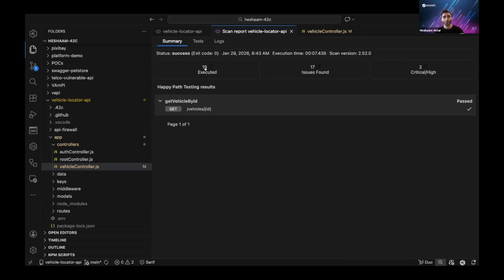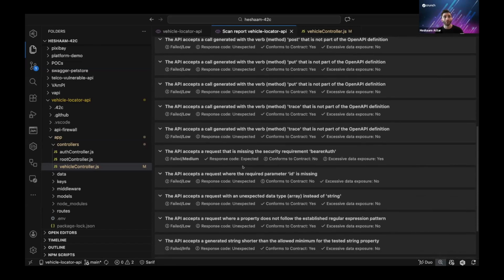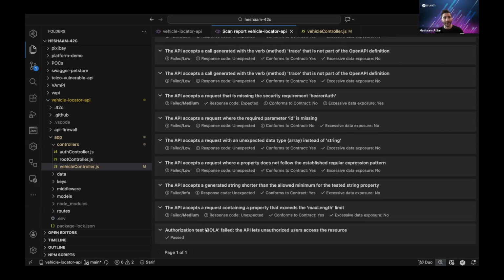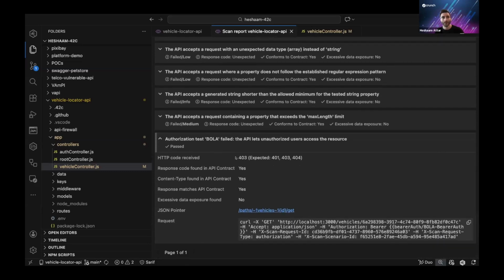So I'll just go to the total number of issues here. And as I scroll down, I just want to show you the BOLA issue is now passed. So you'll see it will not necessarily disappear from the report, but it'll show as passed. So it's no longer a critical item because the developer has fixed that issue. And now the API is responding appropriately with a 403 rejection of that request versus accepting it. And that's essentially how the developer would iterate through those issues that I mentioned.